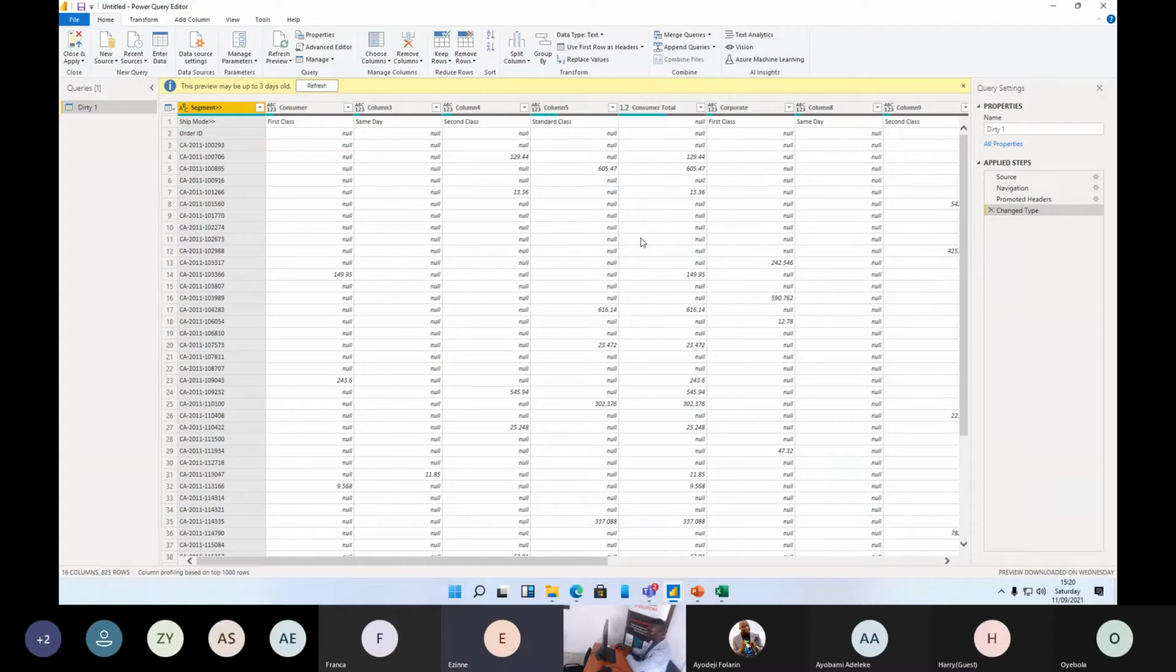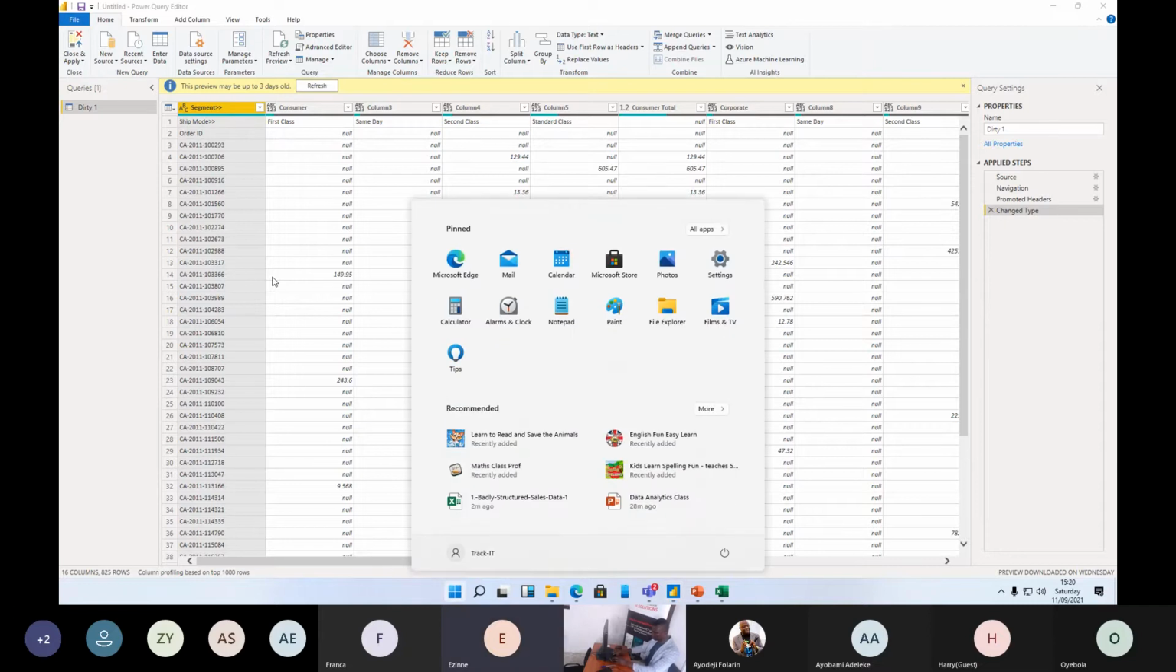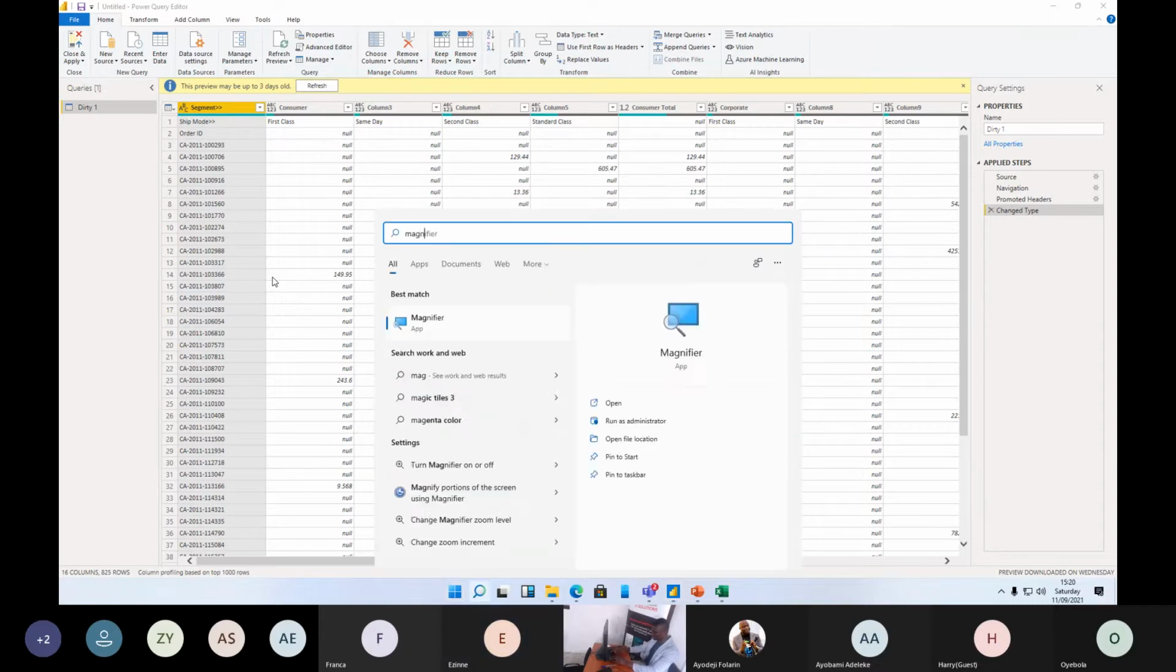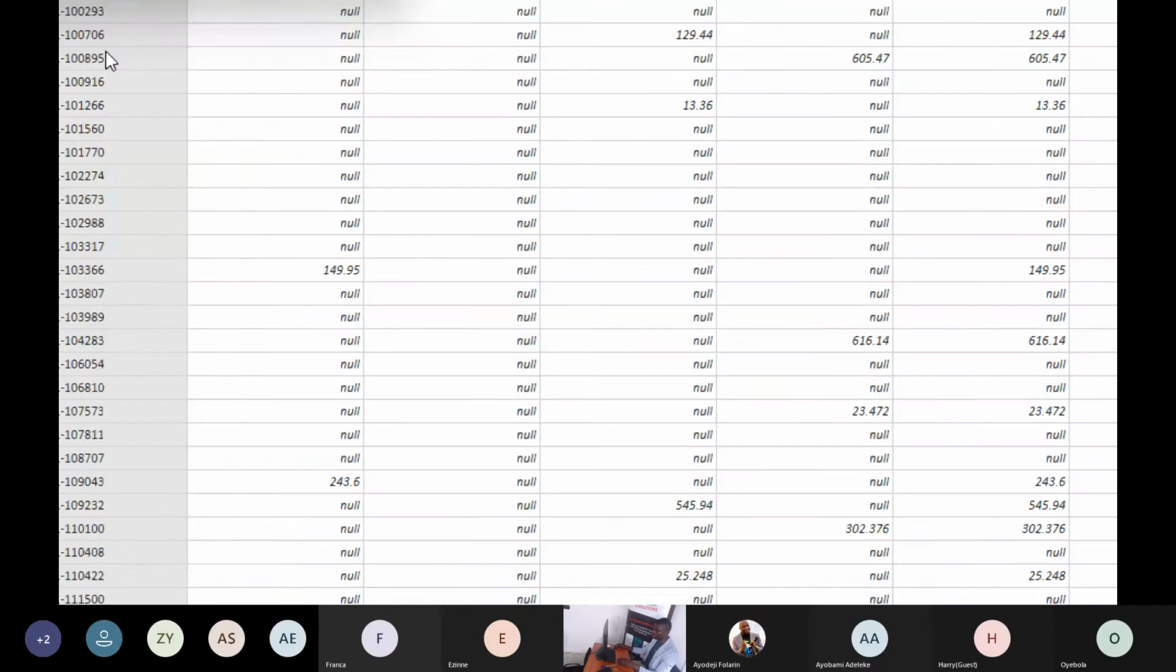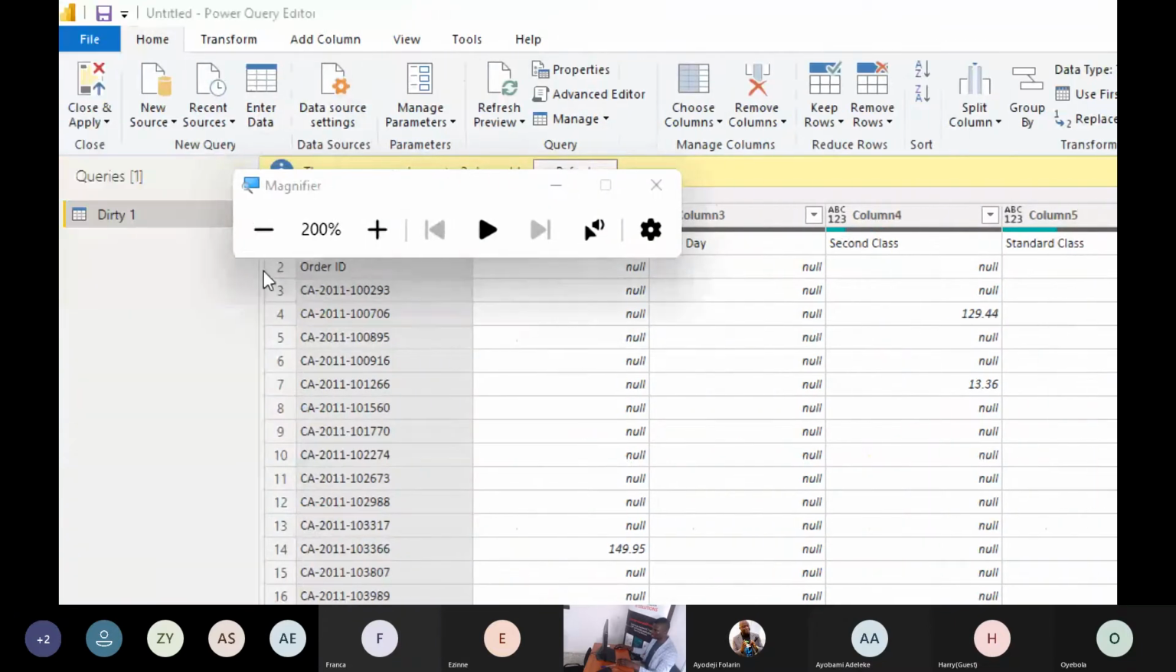Can you zoom it? Okay, let me zoom it in. Query editor, can you zoom? Oh, all right, it was good before. Let me use a magnifier to see. Okay, so this is it. We have lots of null values.